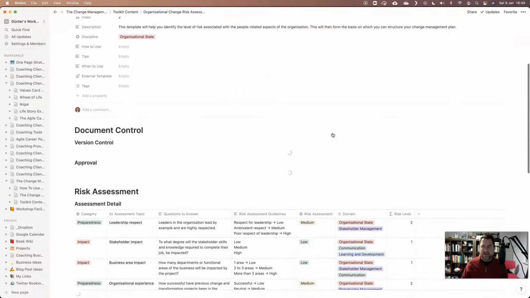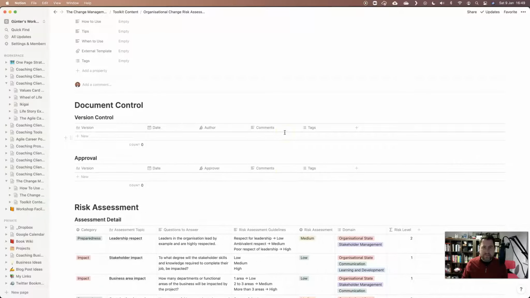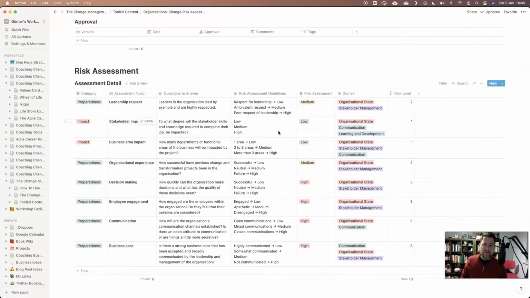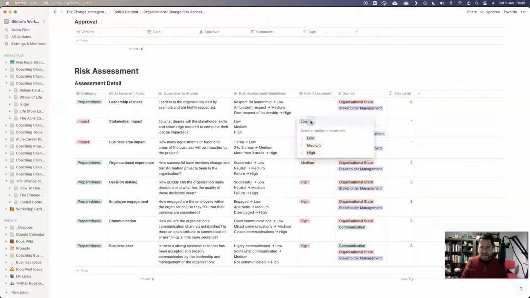So as I stated earlier, we've got our document control section. See, it's a little bit slow to load there. And then we've got the risk assessment you can do. So what I've got in here at the moment is some sample stuff, but what we could do is actually just delete all of these at the moment.